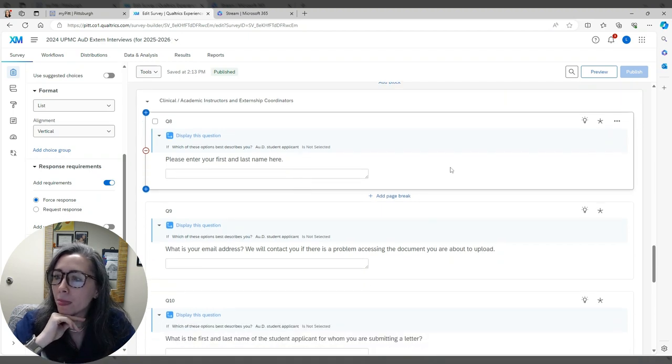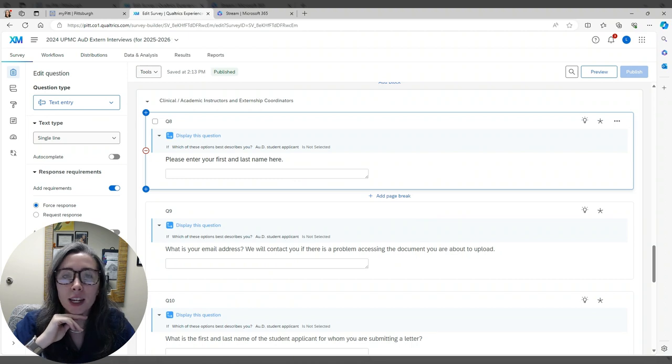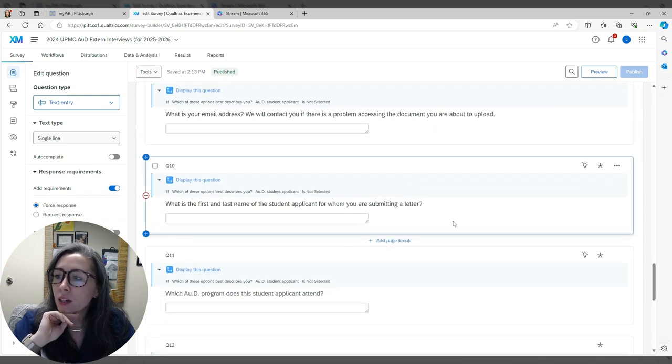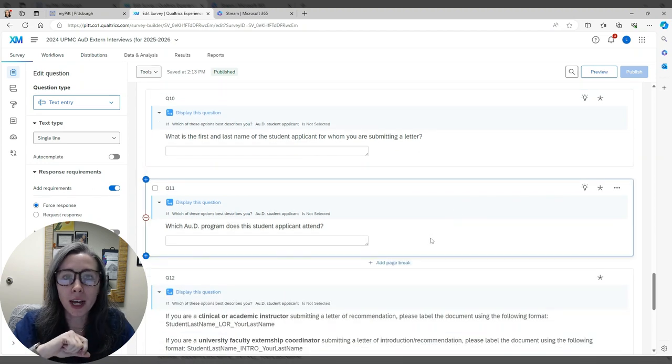So this again is going to be a text entry response. I only need a single field because I want their first and last name. And again, I'm forcing a response as well. So I want to know the name of the person who's uploading the letter and their email address. I also want to know the name of the student for whom they're submitting the letter and which AUD program that student attends.